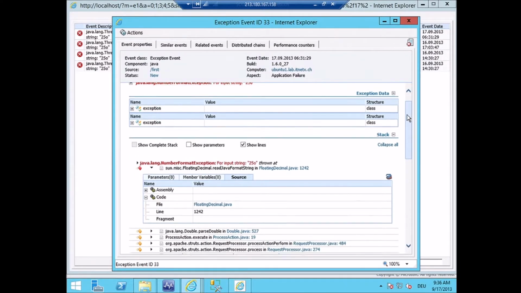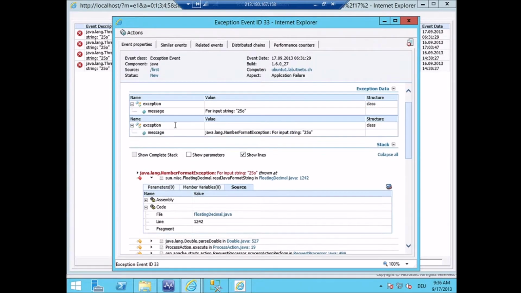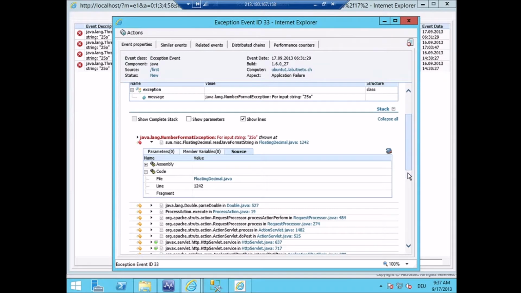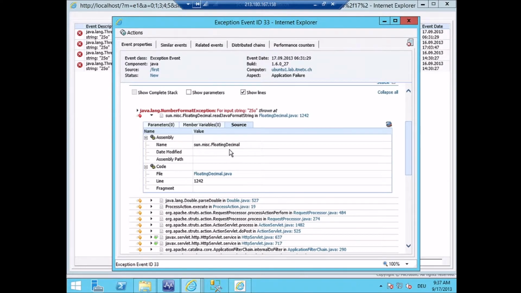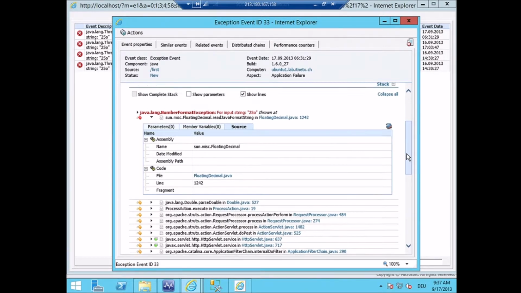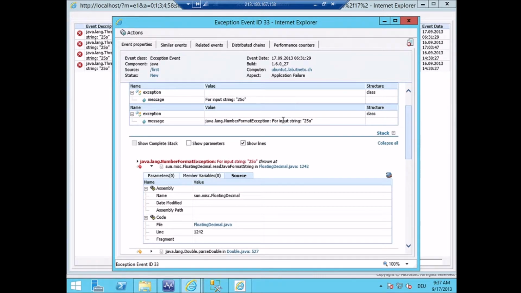Okay, and here we get a deep dive, actually, on the exception message code, and also here about the assembly. And we can now tell, okay, on the assembly, there happened some floating decimal. On this assembly, we had here some, let's see, input string 250 thrown. Okay, and up here, for input string, okay, 250, but it doesn't look like a 0. No, what it looks like is a character. So that must be the error: if I add a character into an integer field, it will throw an error.